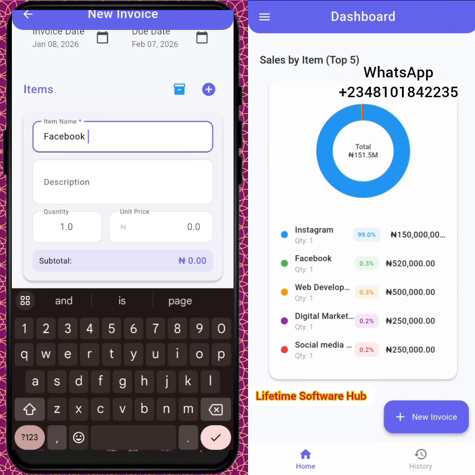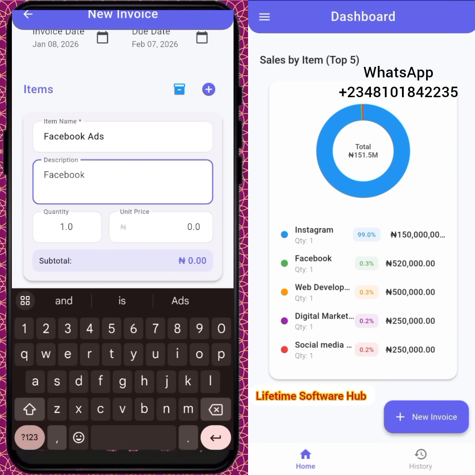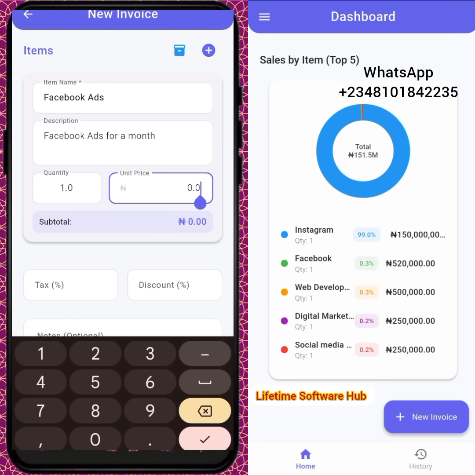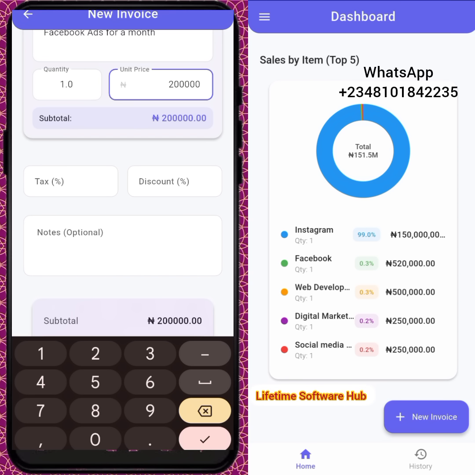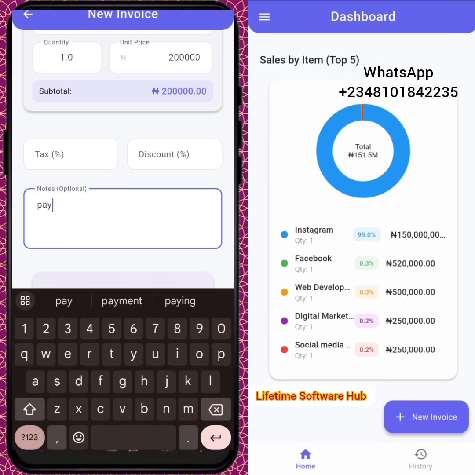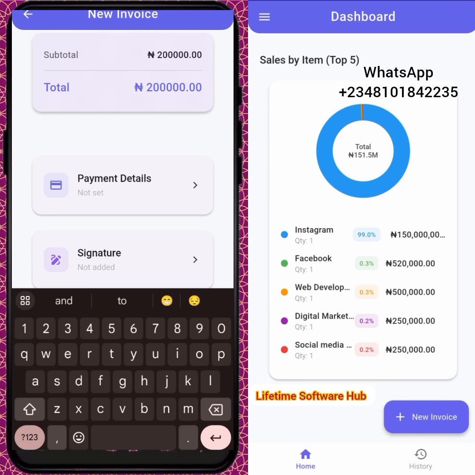And let's say I want to get Facebook ads. The service is about Facebook ads for a month. How much is that? Let's say I'm charging 50,000 naira, or let's say 200,000 naira. Okay, you can put a discount, you can put a note. Payment option is by bank transfer.